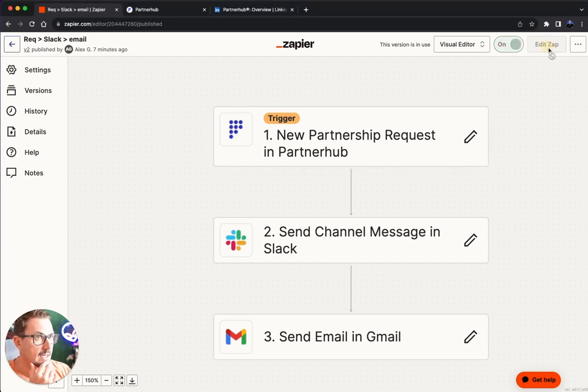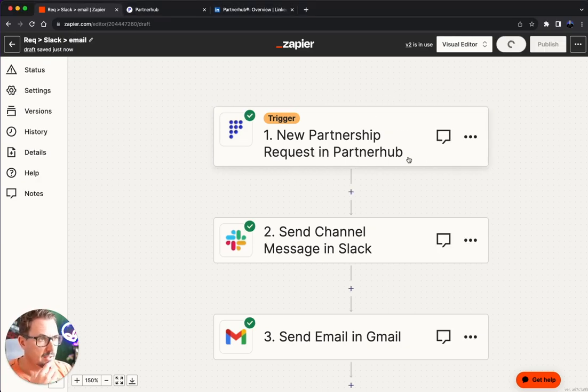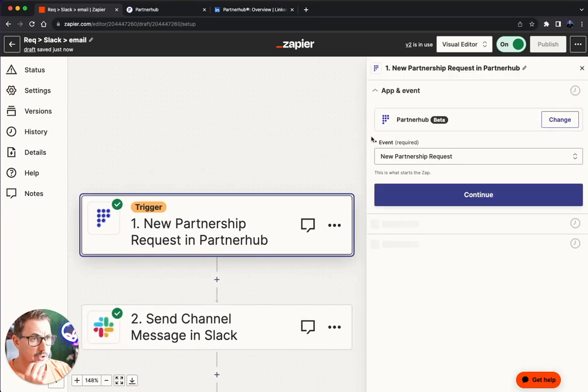So I'll just show you what I did here and some kind of tips. If you're new to Zapier, this will be great for you to watch. So when you're creating a Zapier, it'll have you select the trigger first. The trigger is going to be Partnerhub, and then you'll see Partnerhub show up.